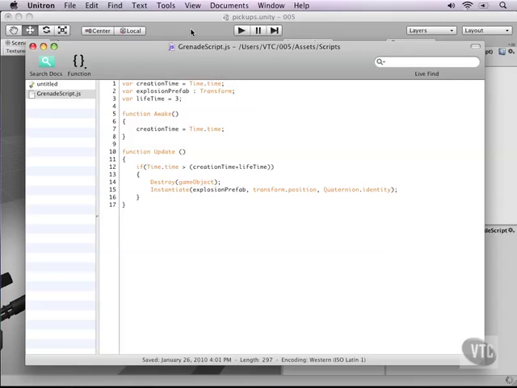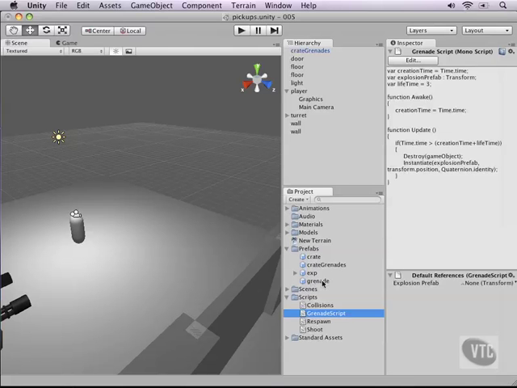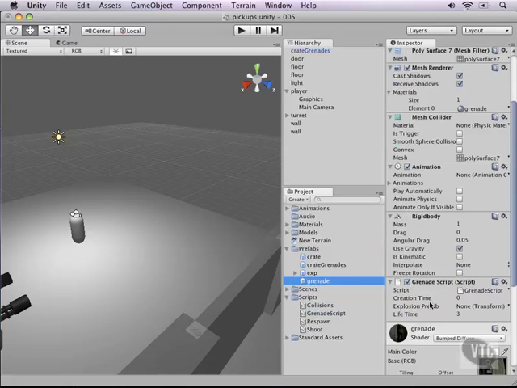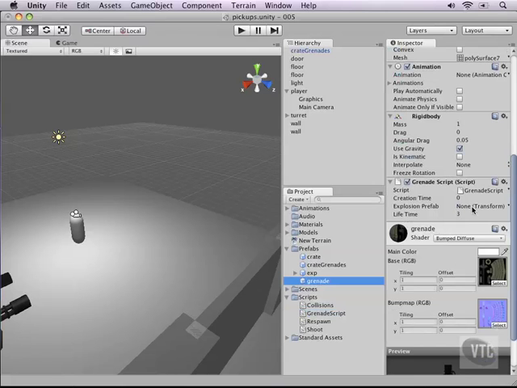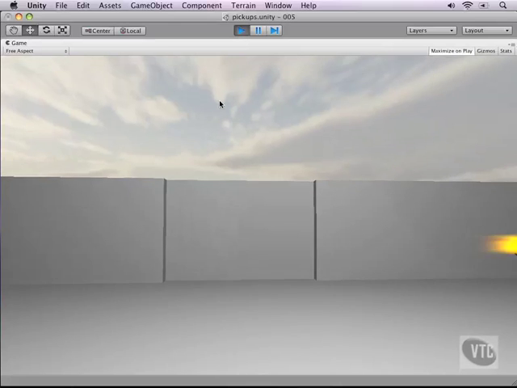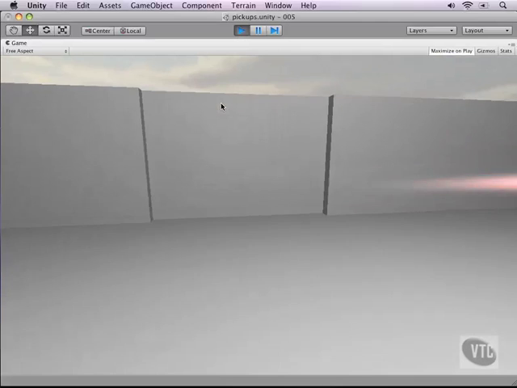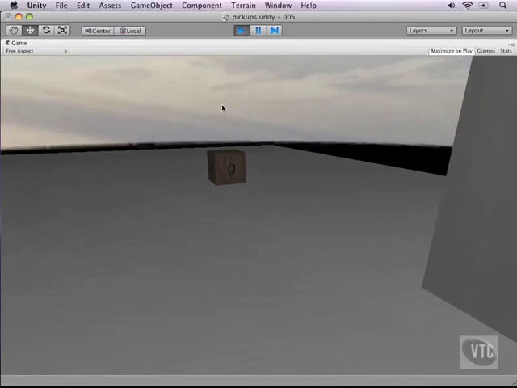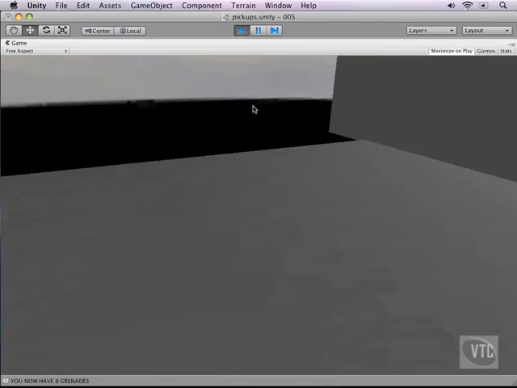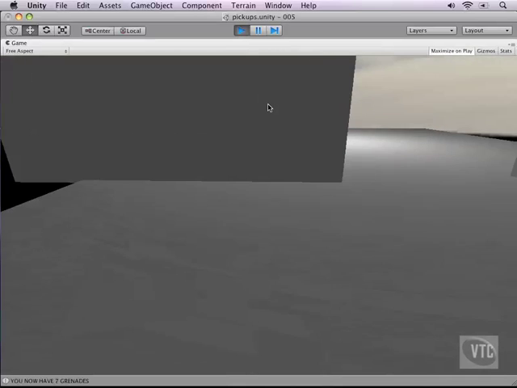Let's save this script. It's already attached to our prefab. However, we have not yet set the explosion prefab, so let's drag the EXP on top of the explosionPrefab. Let's save this. And now, in order to test our script, of course, we first need to find a box of ammo. Oh, hold on, there's one. So let's grab this and then throw this against the wall.